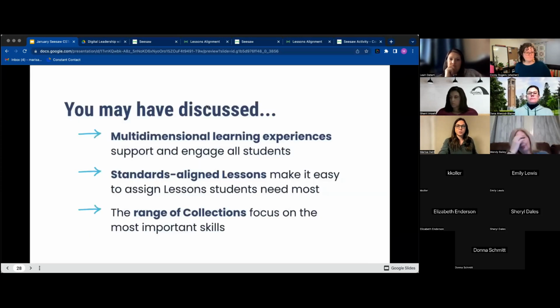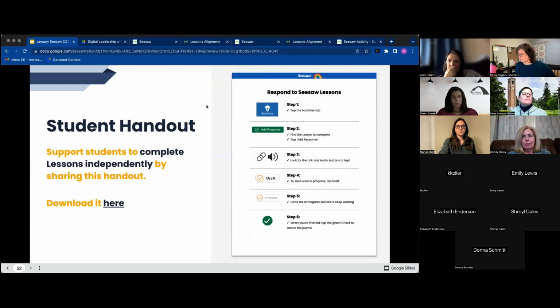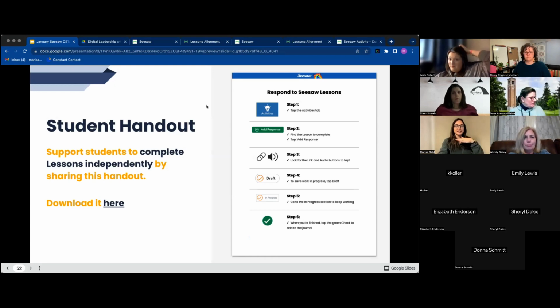The rest of my slides were around the different tools of Seesaw. So if you've never used Seesaw, or never used the different tools, I did include that information in there as well. The handouts are really great for students. Obviously, Leah's class has probably used Seesaw lessons a lot, but if your kids are brand new to Seesaw lessons, it might be helpful to download that Seesaw lesson handout for them to follow through. It's a little different than just adding an artifact, because they actually have to go to add response.